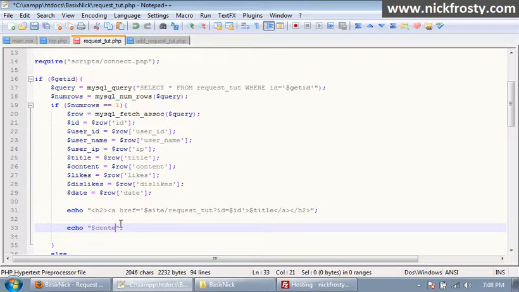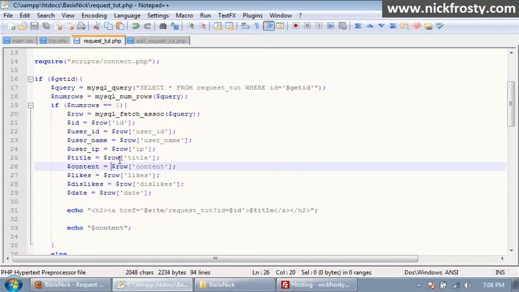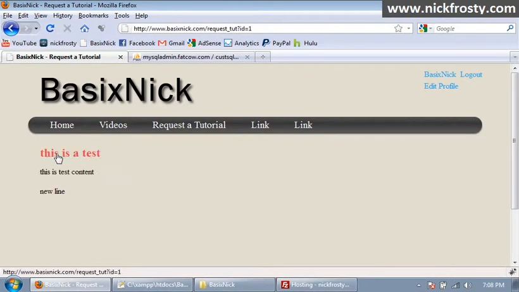And let's echo the content. Now, to make it so our content will show our lines, where we get it from our row, we need to say NL2BR, new line to break, and then we need to wrap it in parentheses. So just by going by this, if we upload and refresh the page, we have our title, and this is test content and new line. So everything there is showing.